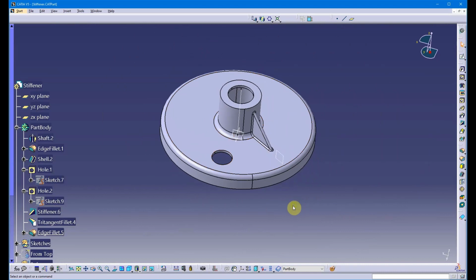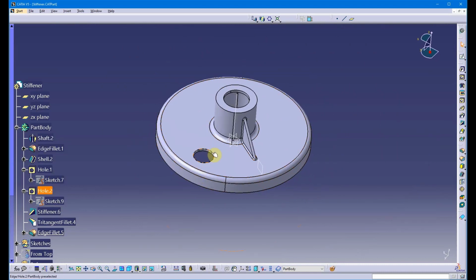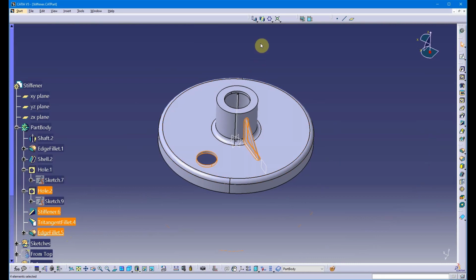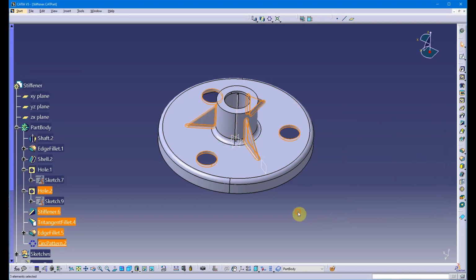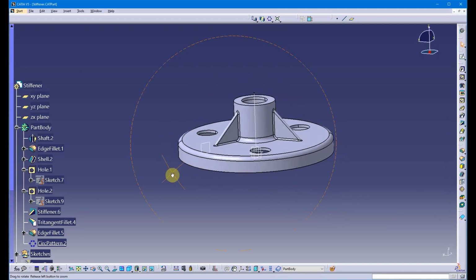Now, let's pattern this. Notice I have a hole in the stiffener, so I want to take all those at the same time. I want to take the hole all the way down to my stiffener and pattern these together with a rotational pattern, or circular pattern as CATIA calls it. Got those 4 elements pre-selected. Reference location will be the same line. Complete crown, 3 of those. And there we go. That's nice.